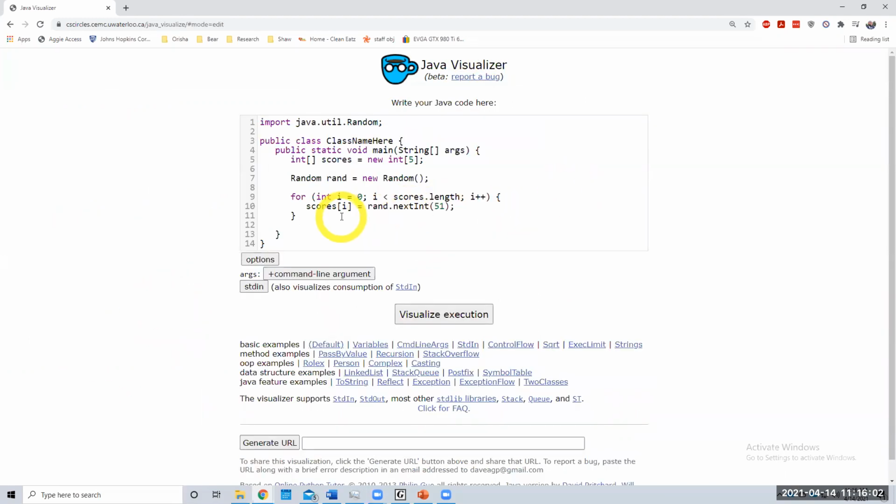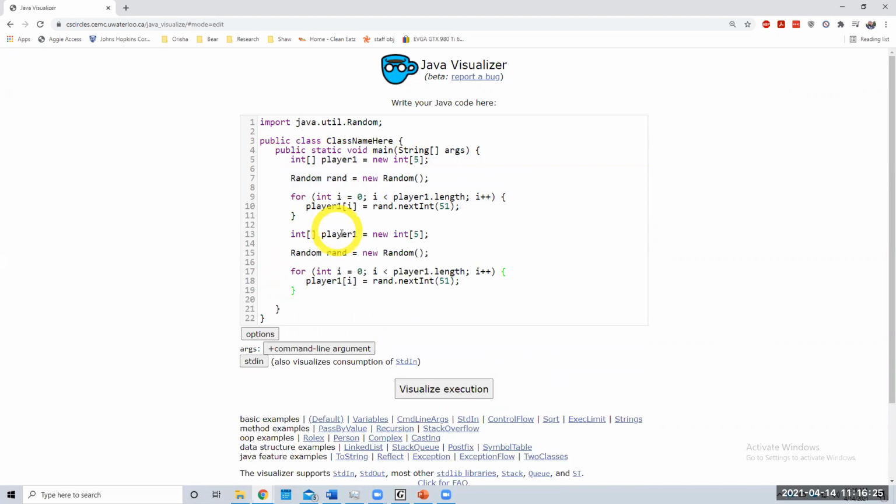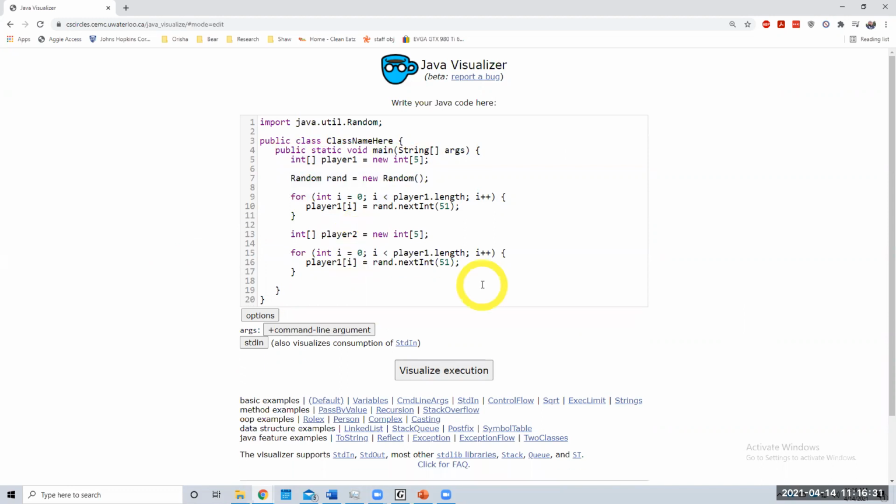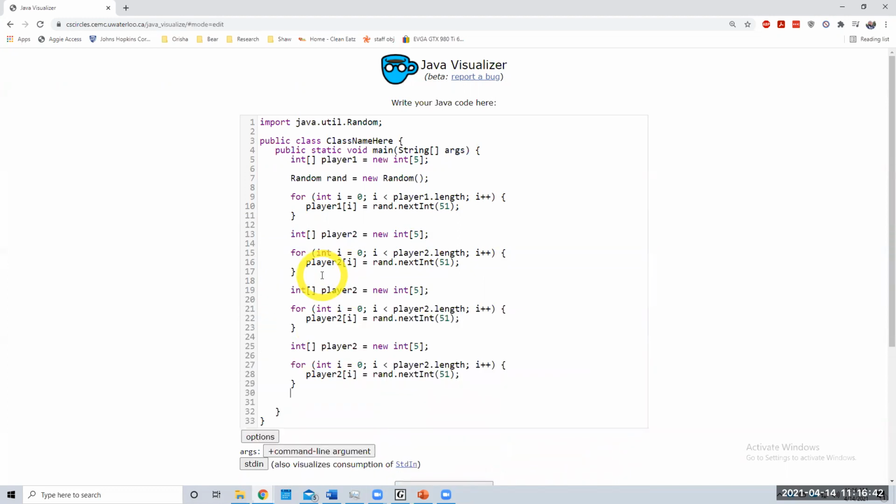So now let's say we have 4 more players we want to track. We could call this player 1. This array keeps track of player 1. You could do the same thing, except this one is going to be called player 2, and we don't need to recreate this random object. We could do the same thing again for player 3, 4, and 5.